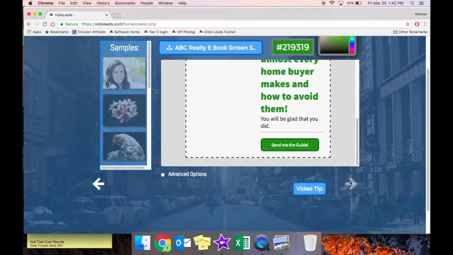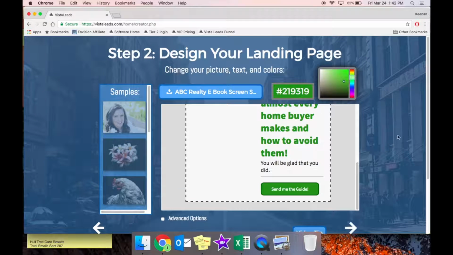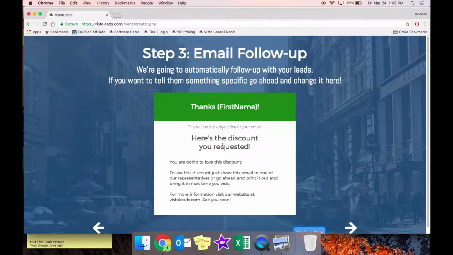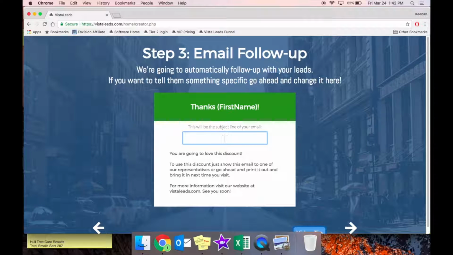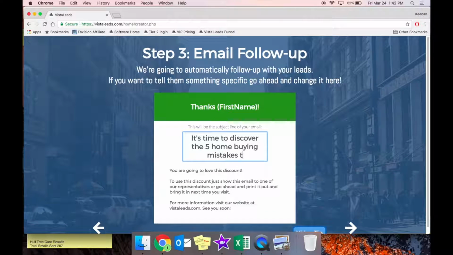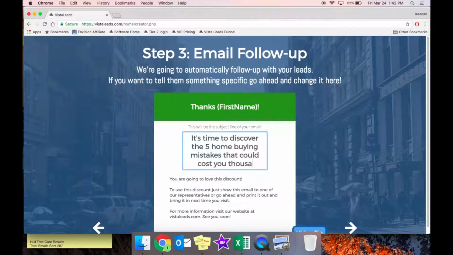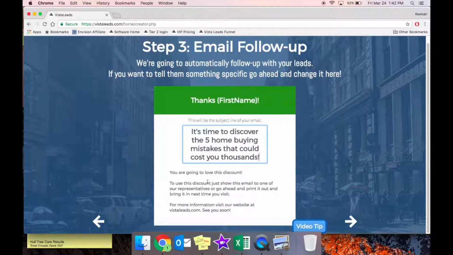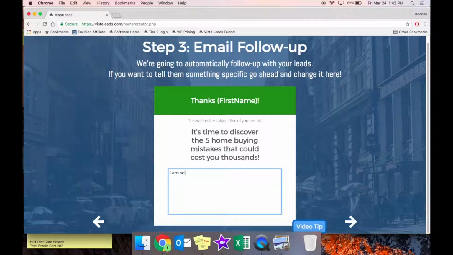Okay, so this landing page looks pretty good. We're going to click on over here. All right, now this is the first email they're going to get once they request the ebook or the guide. And so we can go and type in, once again, anywhere there's text, you can delete it or change it or leave it. But we can go ahead and type in, it's time to discover the 5 home buying mistakes that could cost you thousands. Play with any variation of that.